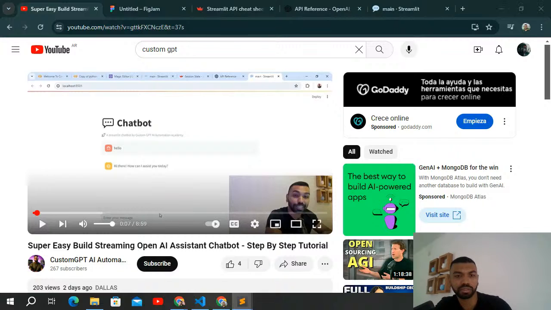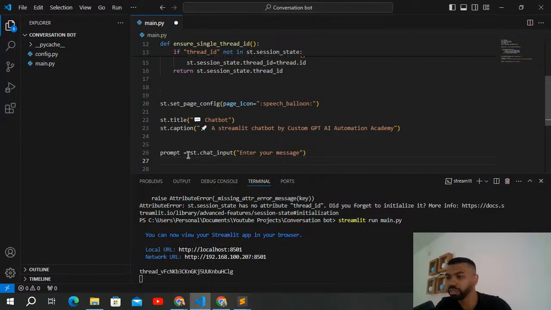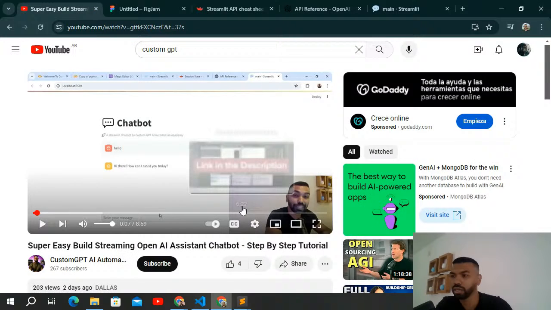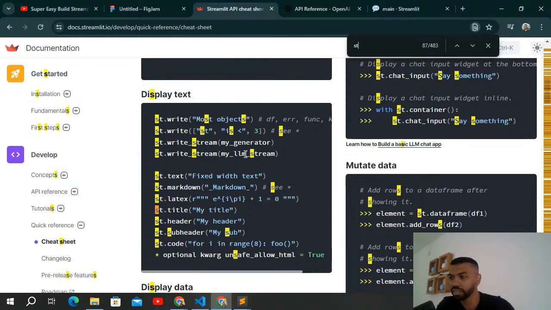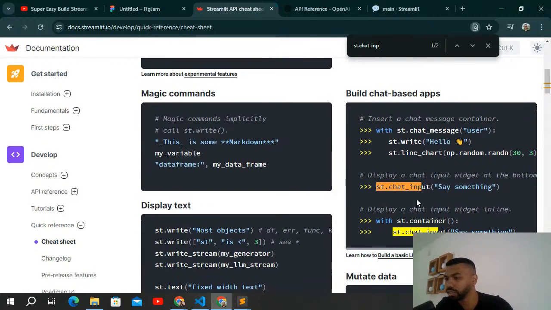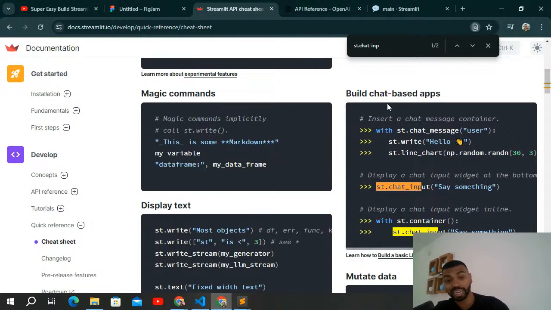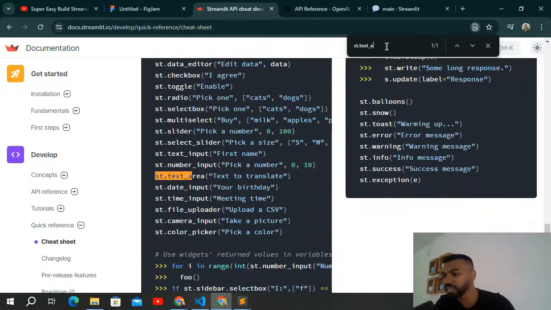Okay, so we are going to use this code. Prompt equals st chat input, enter your message. Let's go back to the documentation. Let's see st chat input. All right, there are two kinds of inputs. There's the chat input, which displays a chat input widget at the bottom of the app. What if you want to display it at the top of the app when you're building something like a web app? You don't want the chat input to be at the bottom, you want it to be at the top. So use something like a text input.